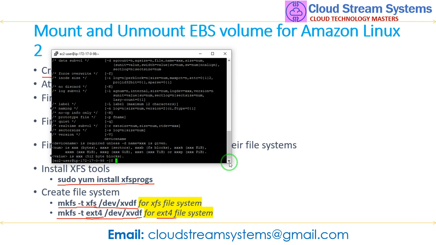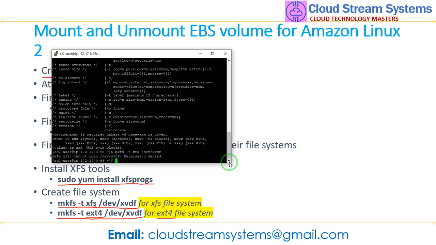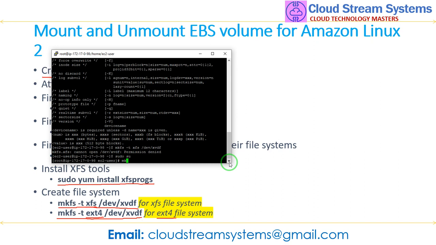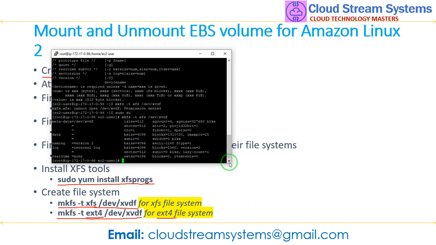Okay. So, something wrong. mkfs -t xfs. xfs is the file system type. /dev/xvdf. Okay, it's done successfully. Oh, sorry, permission denied. You may switch to super user. Okay, so again try performing the same command. mkfs file system type xfs /dev/xvdf. Okay, it's done successfully. You are not done yet.